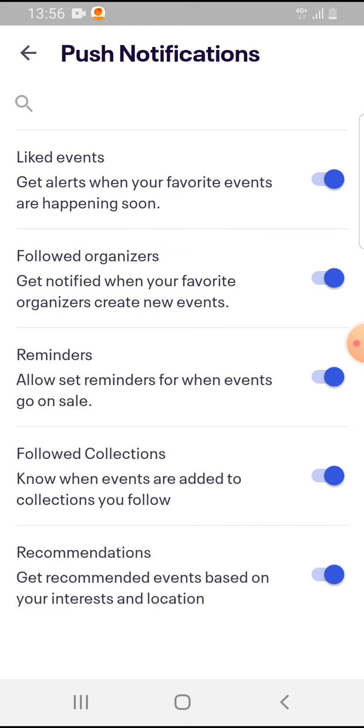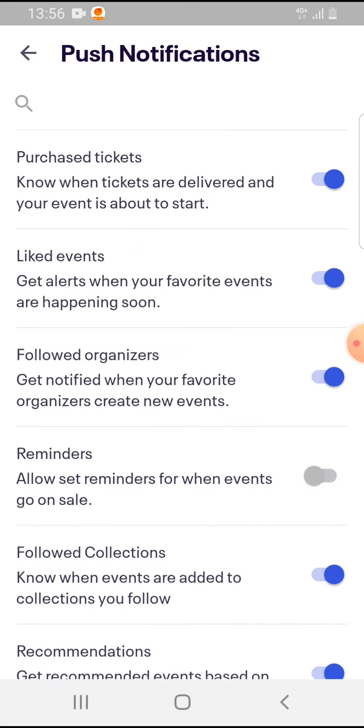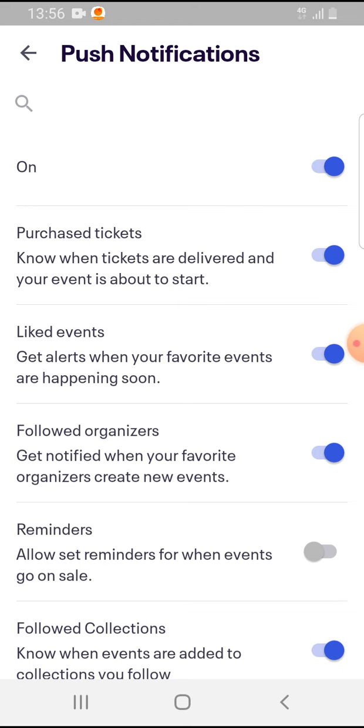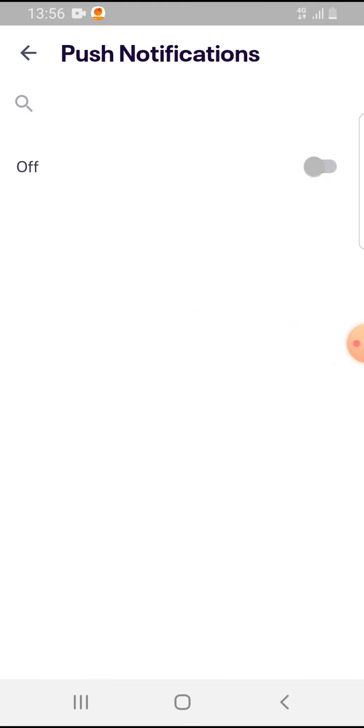If you would like to turn off just the reminders, you can turn them off by tapping on them easily, or if you would like to turn off the followed organizers. But if you would like to turn all of the notifications off, then here you will have the first option, and you tap on it and it's off.